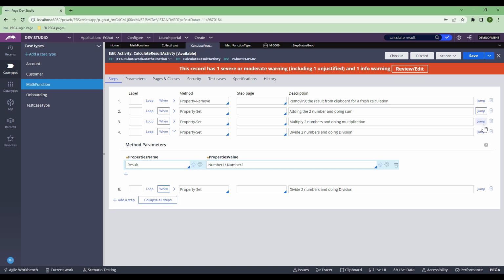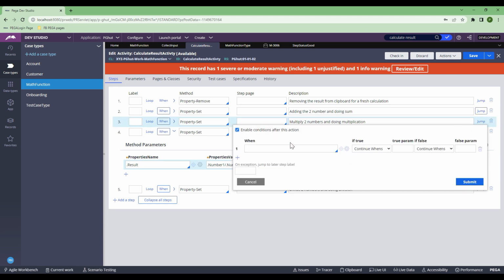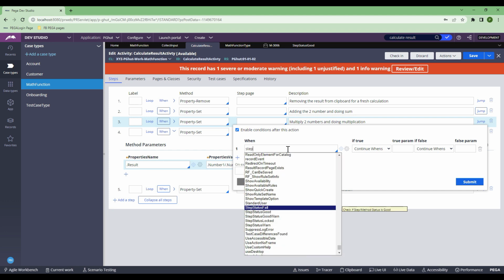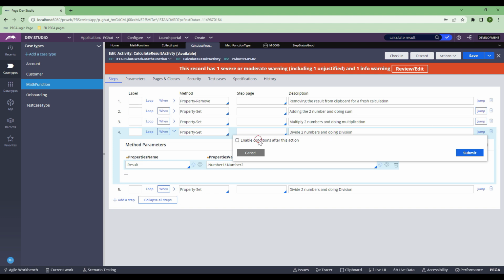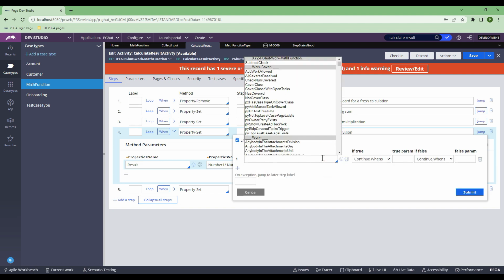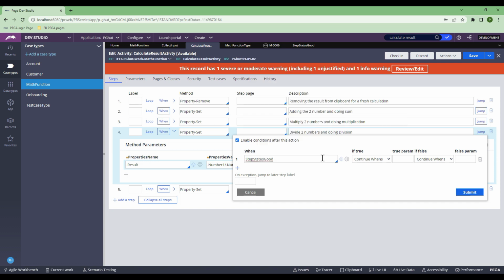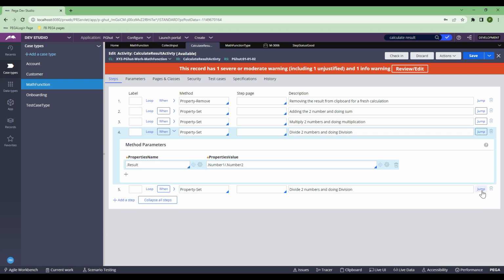So what I'm going to do is similarly, I'm going to put the same thing here. So if I say enable condition, I'll say step status good. If true, then exit the activity. If false, then continue when. Same for here also. Enable condition, step status good. Exit the activity or continue when. I'll save it. Last one you don't need to. Obviously that's the last one, so there is no point of writing the last one. Whether you write it or you don't write it, they both are same, because after that anyway the activity won't be executed, right?